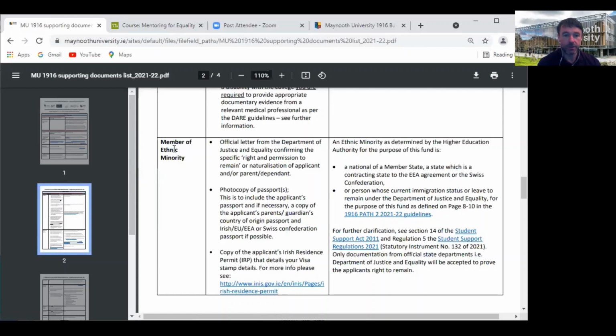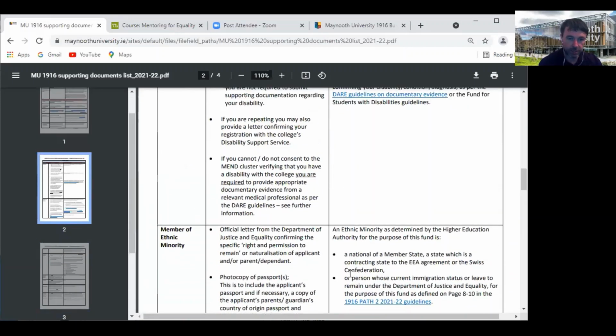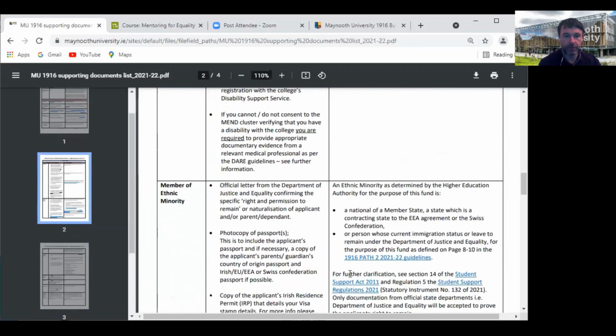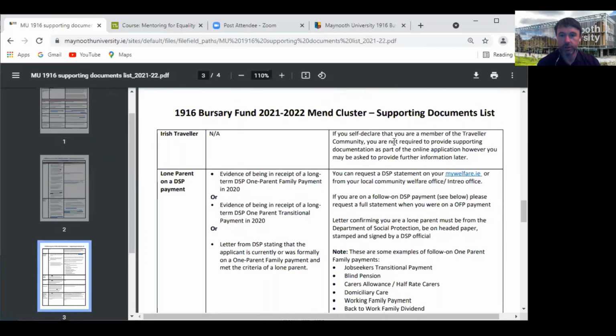So if again, one of the categories that you are applying for the bursary under is that you're a member of an ethnic minority, there will be documentation required to validate that categorization. So there are two of our target groups so far: disability, member of an ethnic minority, and then the third target group is if you are categorizing yourself as an Irish traveller. Then if you self-declare that you're a member of the traveller community, you are not required to provide supporting documentation as part of the online application. However, you may be asked to provide further information later. So just to be aware of that.